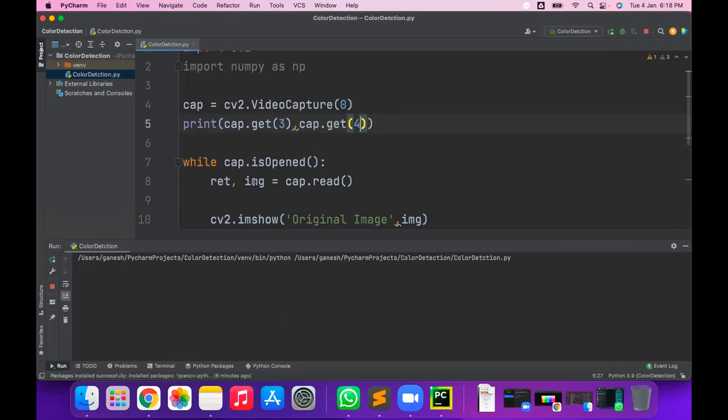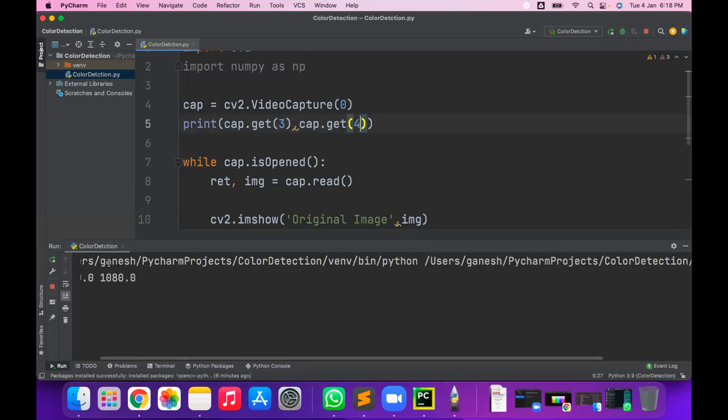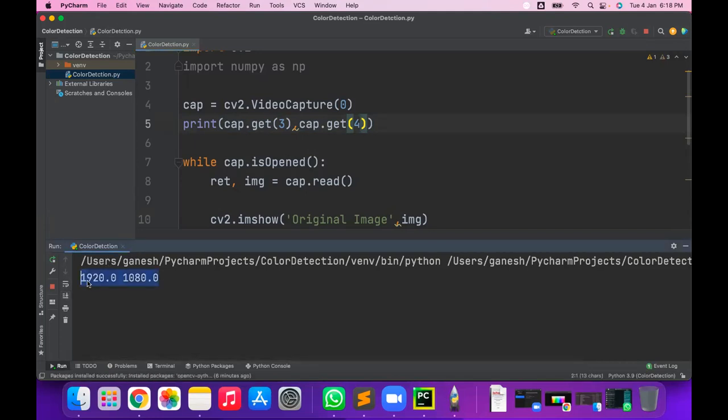What is the resolution of your camera by using this method? Print cap.get(3) and cap.get(4). Yes, you see here, the resolution of my camera is 1920 by 1080. So it is full HD. What in your case?